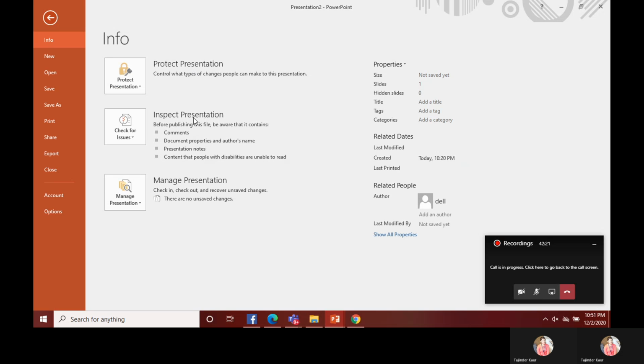After that, there is the option of inspect presentation. It means before publishing this file, be aware that it contains comments, document properties, and author's name. I have seen certain MOS videos on YouTube, and there are some question-type videos. There is a question where you have to set the document property and author name. So how can you set it? You can set it from this particular option, right?